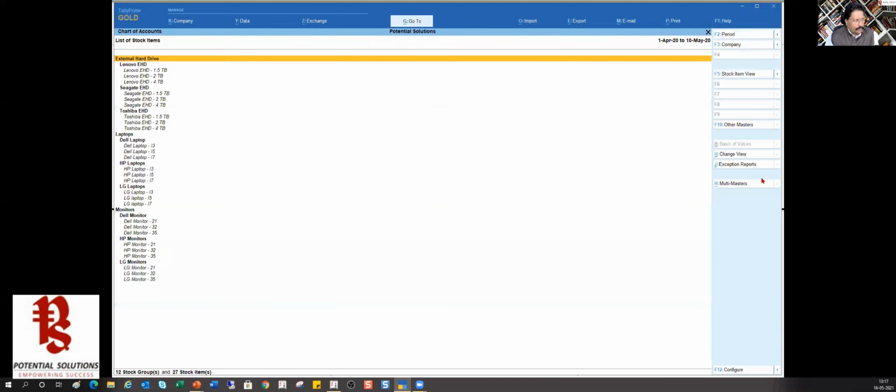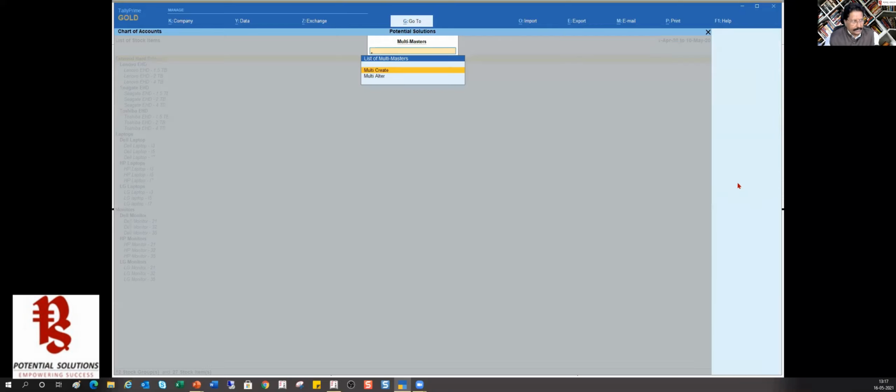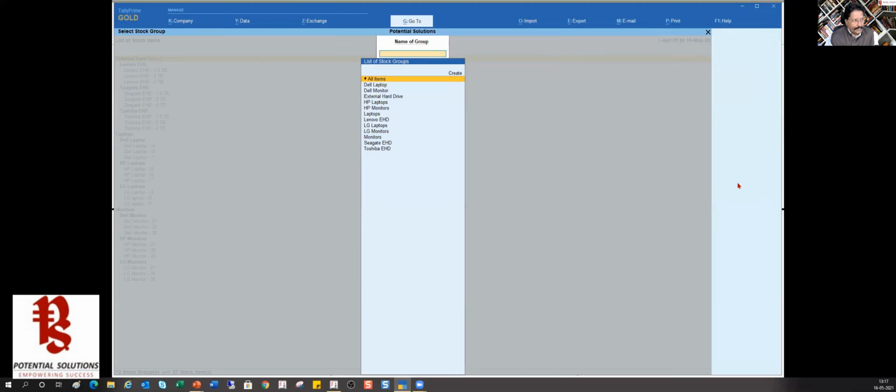So I'm going to go to my stock item. Then I'm going to go to multi-master, and then I'm going to say multi-alter, right? And then I'm going to select item under laptop. All the other items you will do, which I have already linked, right? So you don't have to worry about.